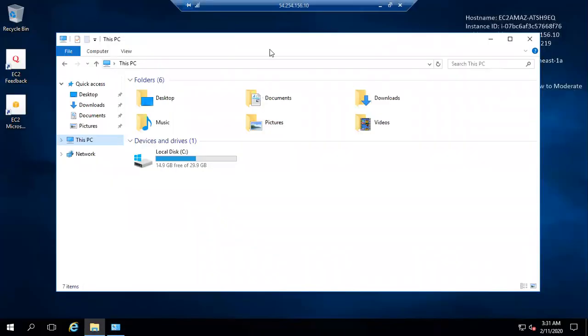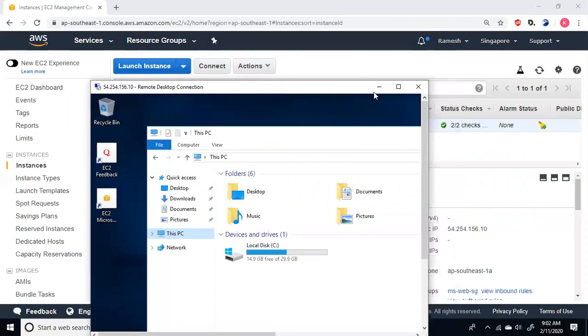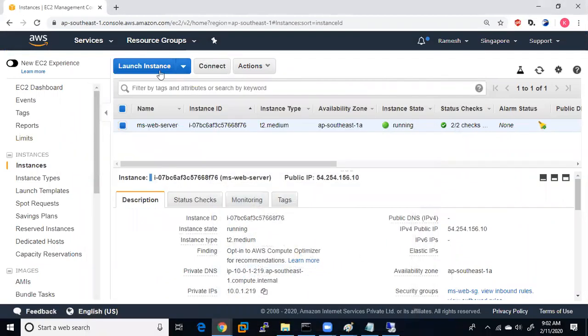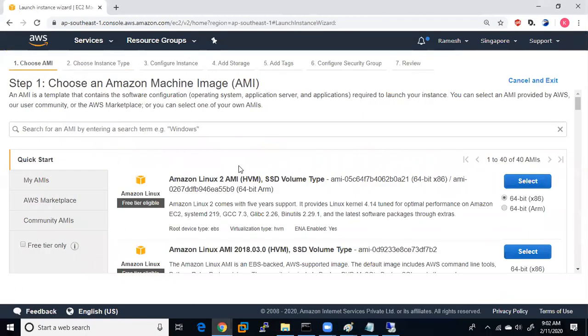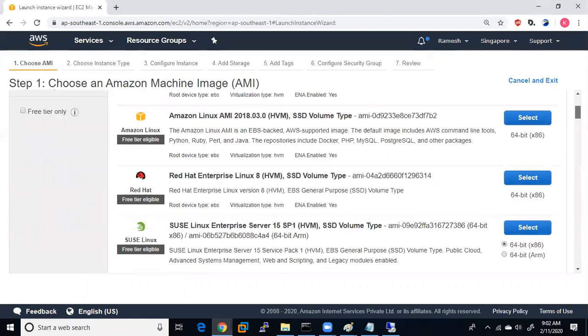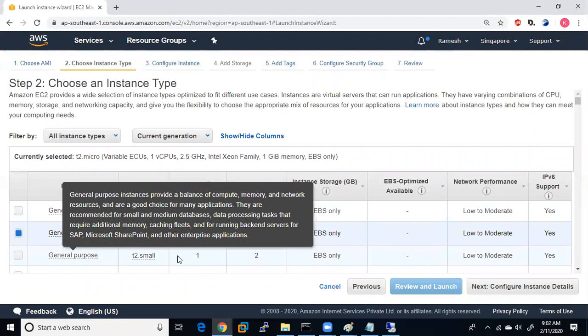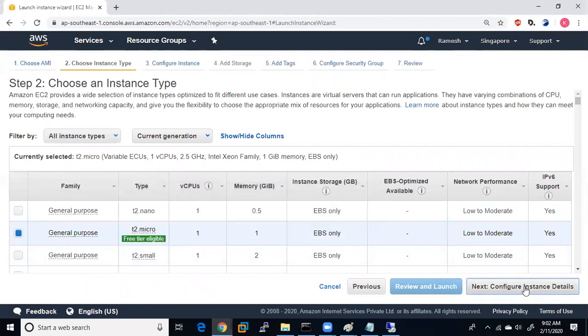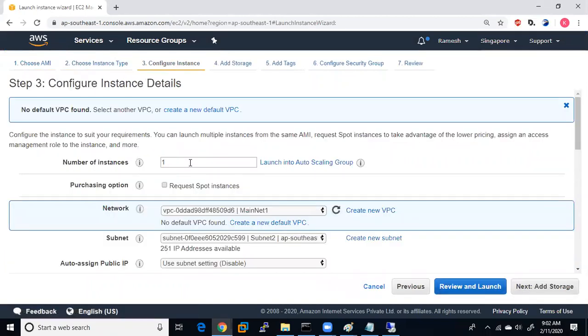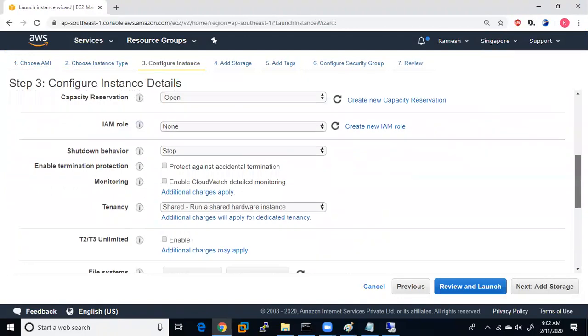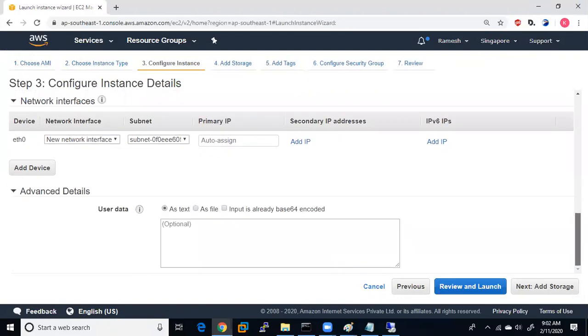Similarly, if you want to launch a Linux machine, you can. Let's minimize this. Let's go to instances and launch an instance. Let me select Red Hat Enterprise Linux 8, and for instance type, let it be T2 Micro. Next, instance details: number of servers 1, VPC main network 1, select any subnet. Let's say subnet 2. If you want to manually assign a public IP address, you can skip that step. Then go with the rest of the default settings.